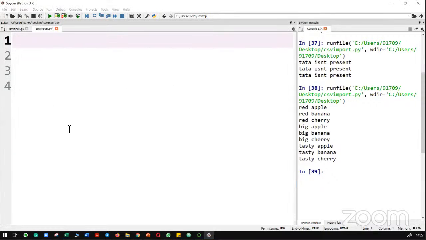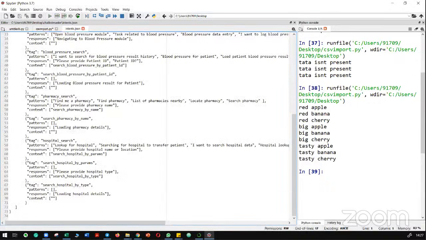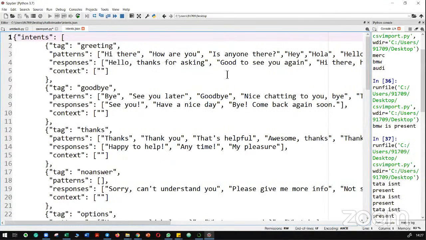If you observe, this is a data set of conversations and the format of data is basically JSON. Open it first. This is a very, very small data set actually. If you want bigger data sets, you can still download them from Kaggle or somewhere.